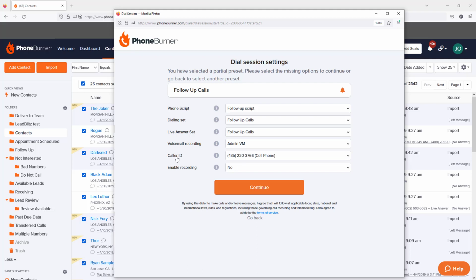Now, the next option is the caller ID. Every call we make using PhoneBurner needs to have a caller ID that goes along with it. Now, you can bring your own caller ID. Let's say you've got your cell phone number, your office number, and you want to display that as your caller ID as you're making these outbound calls. Not a problem. You just have to verify that caller ID with PhoneBurner, and then we'll allow you to use that as your caller ID when you're making calls.